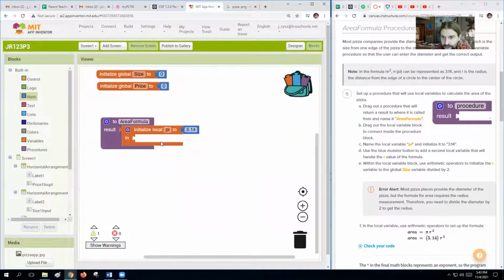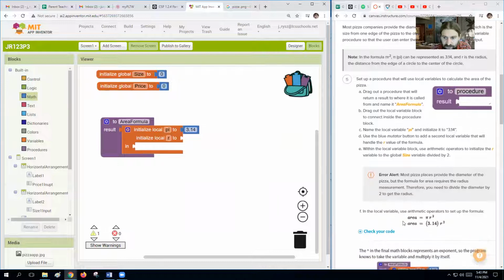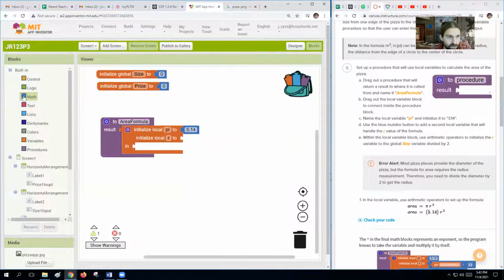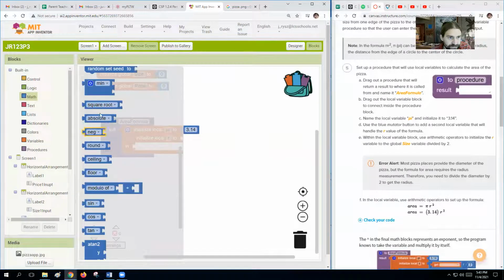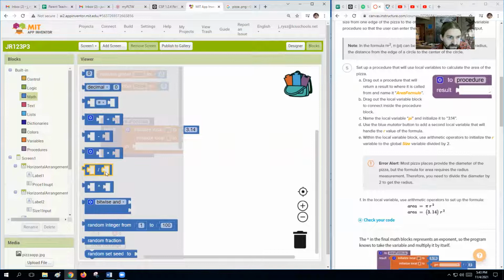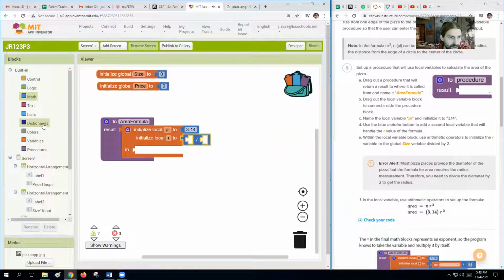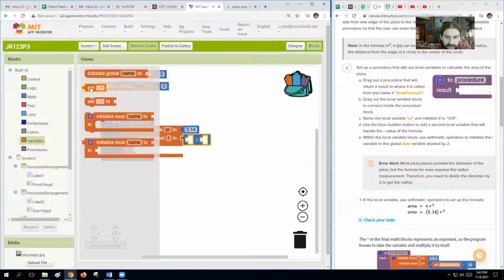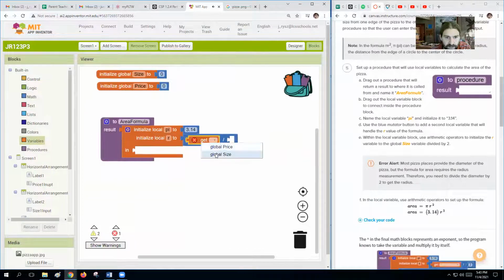All right, next we have to click the blue mutator button because we need another one here. All right, and we're going to call this one r for radius. And we need to set this equal to the size variable divided by 2. Okay, and so what we have to do here is get our math. We're going to get our divided by. And from variables, we're going to get the size. And then we're going to divide it by 2.